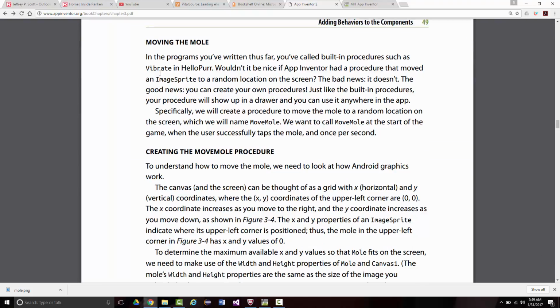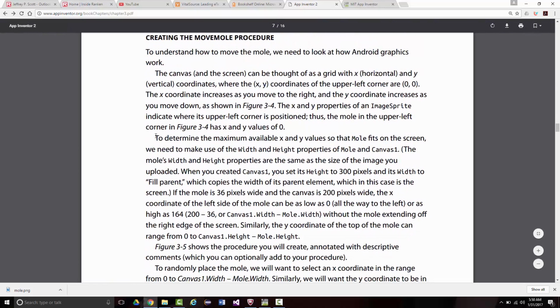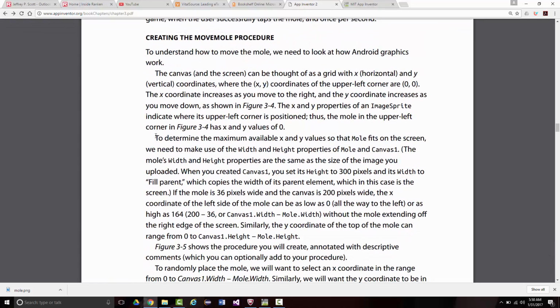Notice in the programs we've created so far, you built procedures such as vibrate. Wouldn't it be nice if App Inventor had a procedure that moved an image sprite to a random location on the screen? And it's a good news, bad news situation. The bad news, it doesn't have one of those components, but the good news is you can create your own to do this. Now, they go into a long diatribe here over how the move mole procedure works.